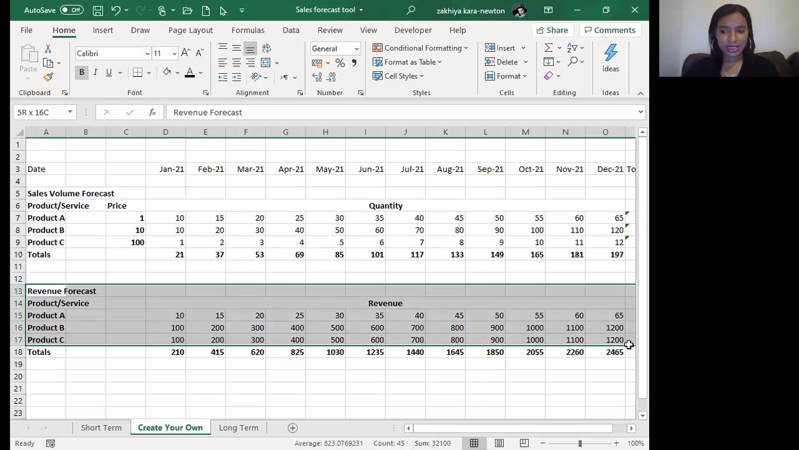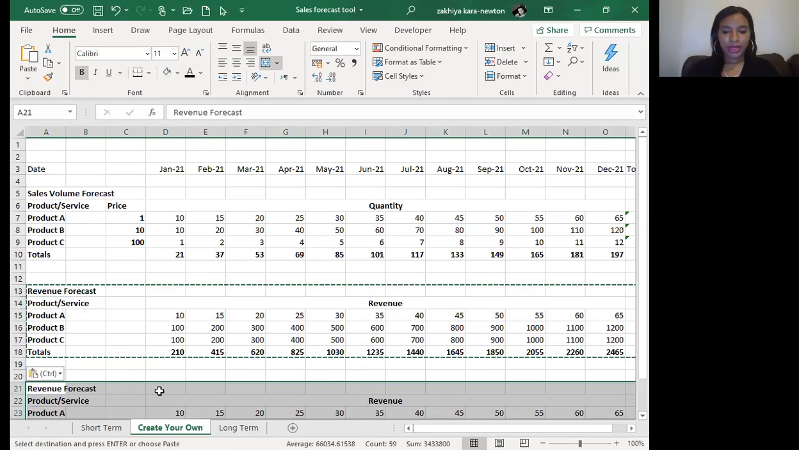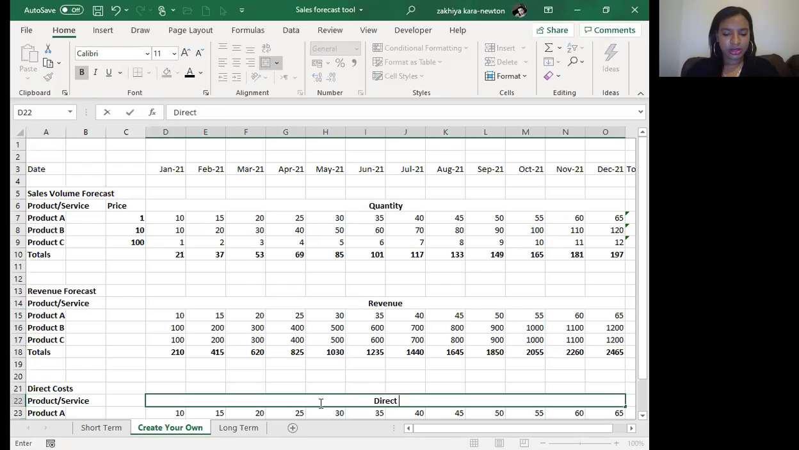Now we're going to do exactly the same thing with the direct cost. Copy and paste it 2 lines down, and let's go for direct costs. And here again, direct costs.